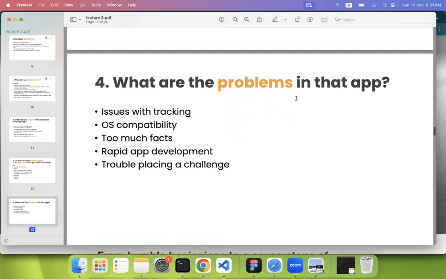What are the problems in those applications? They will tell you about issues with tracking, OS compatibility, too much facts, rapid application development, trouble placing a challenge. So, issues with tracking. Some of the applications won't have Google Map or tracking applications initialized. So if users want to track their bicycle paths, it will be an issue.